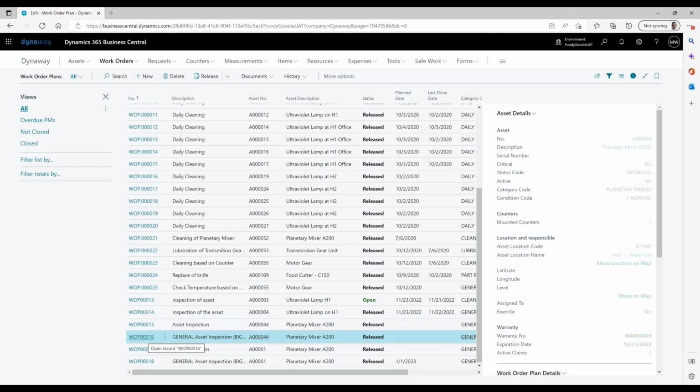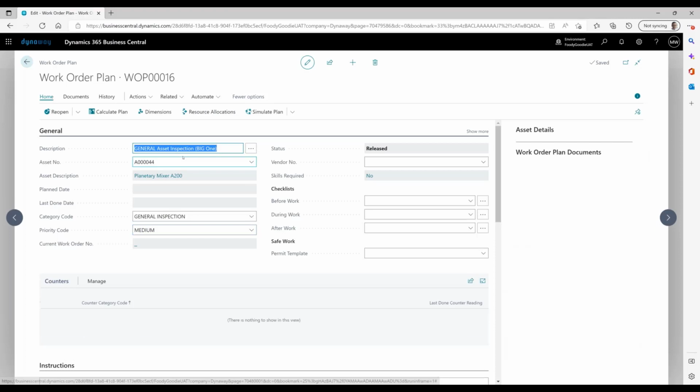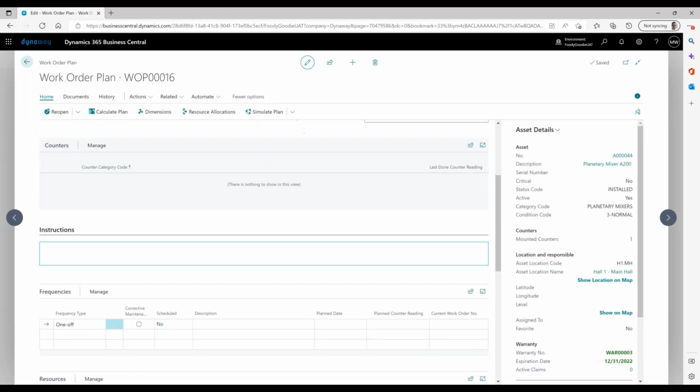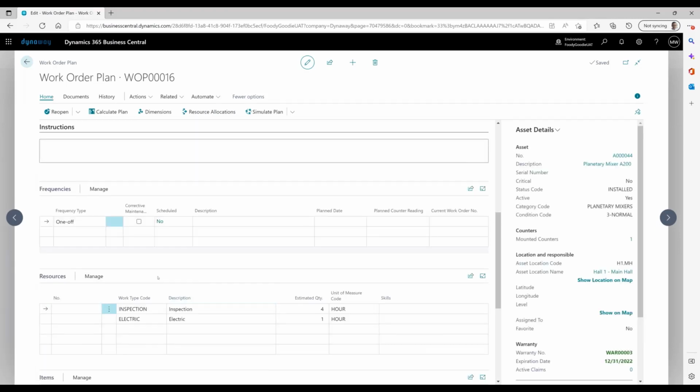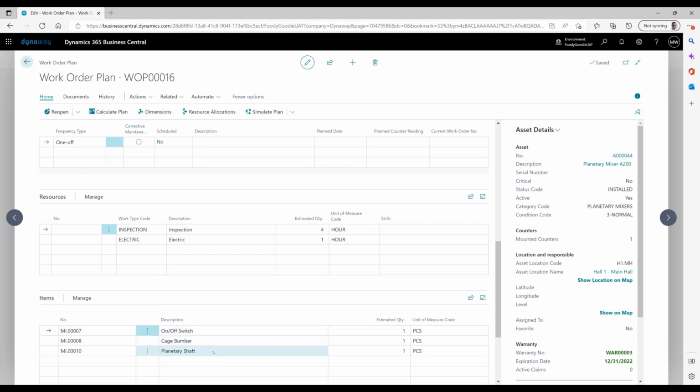The same story with the general inspection, the big one. I still have the same asset. I don't have frequency, but I have resources, and this inspection will take 4 hours, and an additional hour for the electric job, which we know that it will take place. And I also have many more items here, so that's also something which I can have.